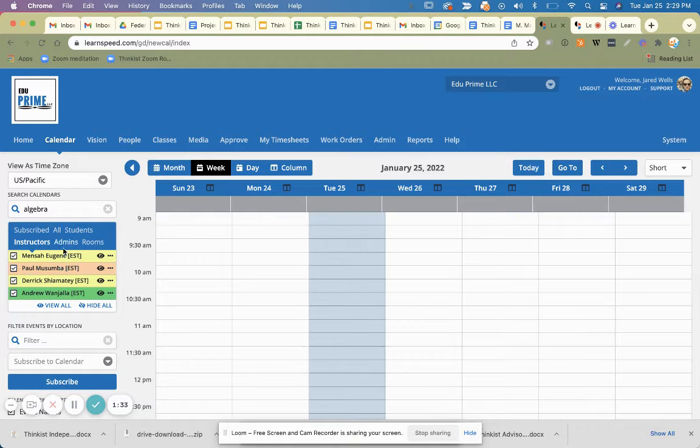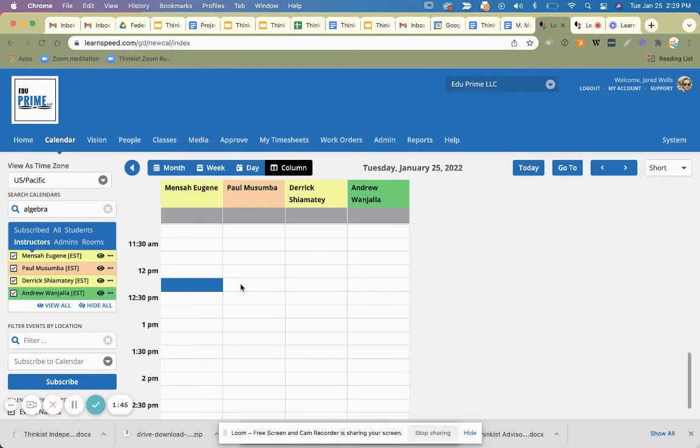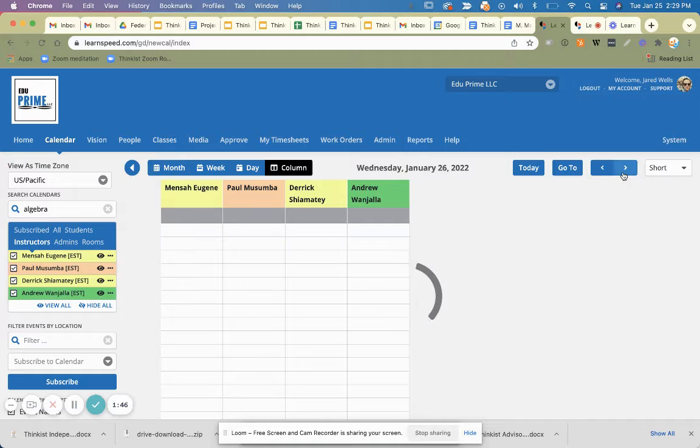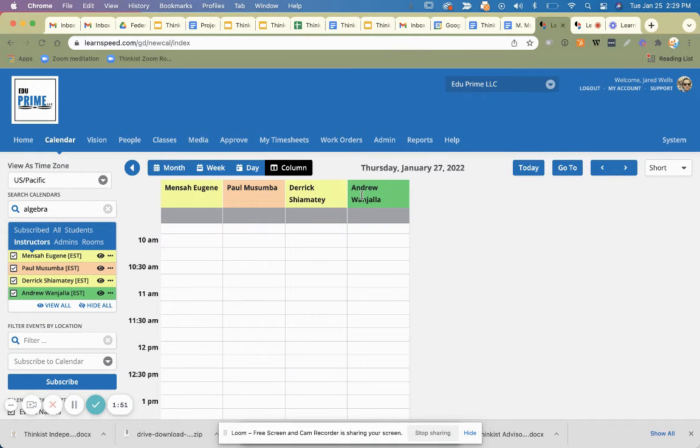All right, so now that we see who our instructors are, there's one more thing we can do. If we don't want to look at it in the week view, I can look at the column view, and it will display those instructors' calendars for a particular day. So I can see what does it look like on Tuesdays for these, and I can go forward to Thursday to see what the availability is for those instructors who are qualified to teach algebra.